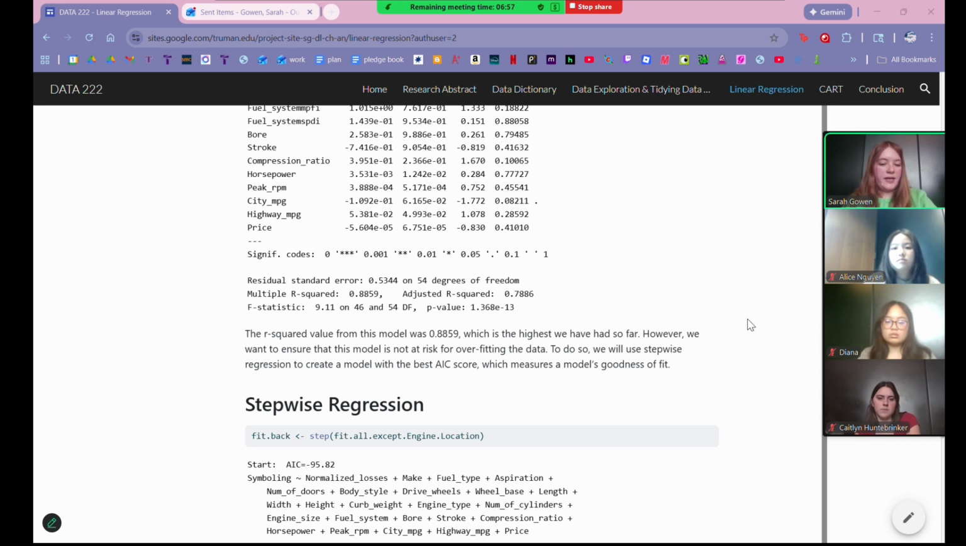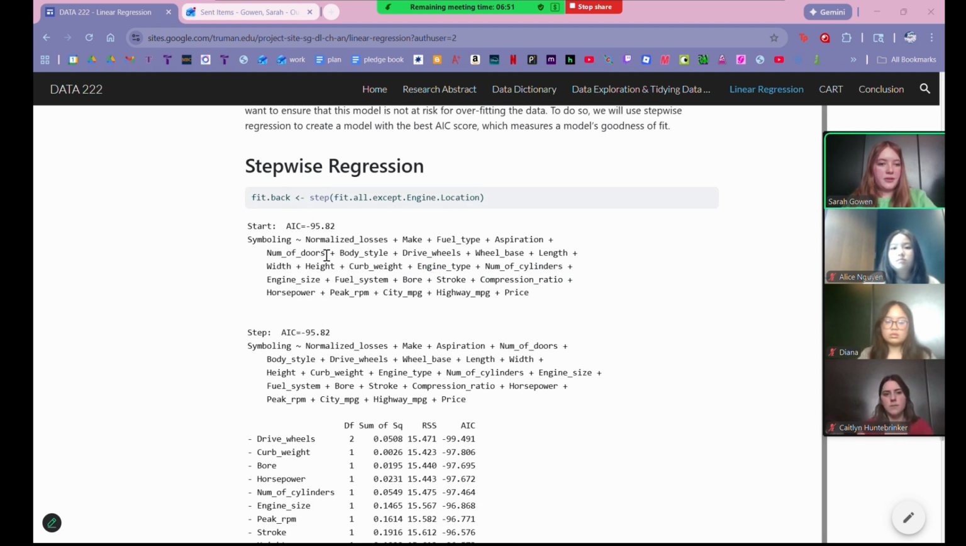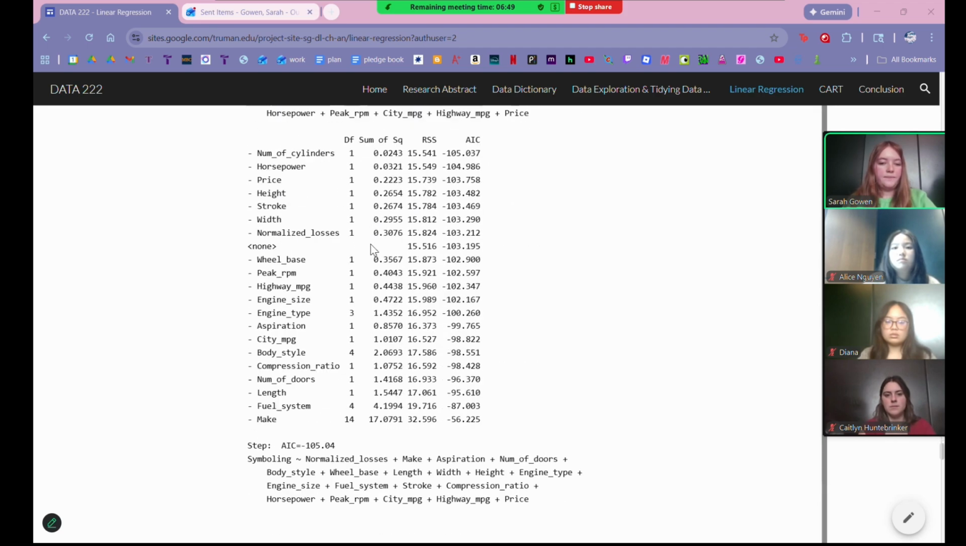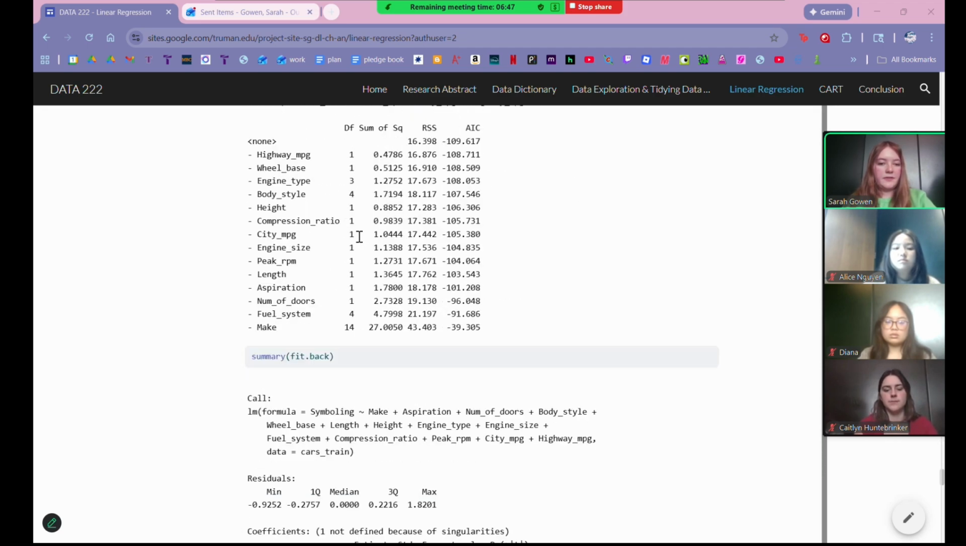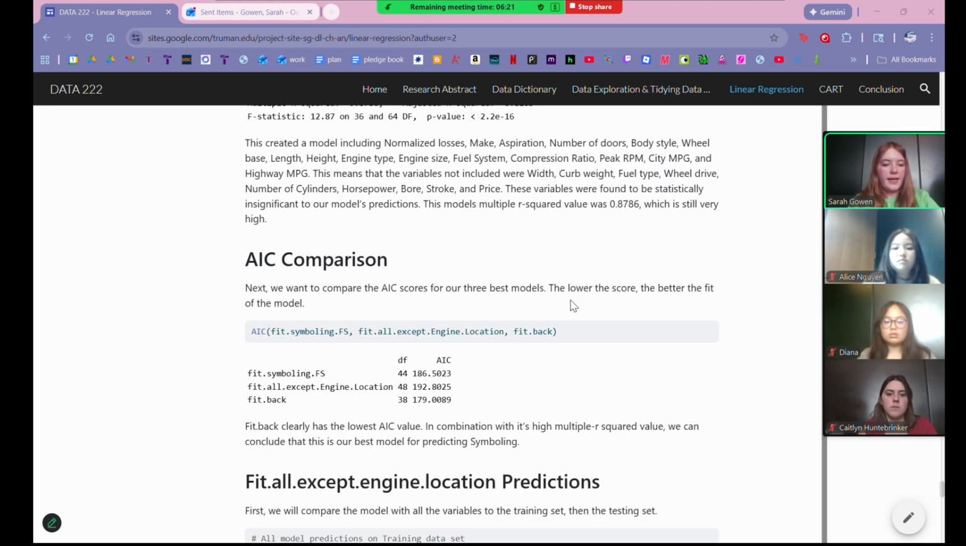But to prevent it from overfitting the data, we decided to do a stepwise regression to find the lowest AIC score, which measures the model's goodness of fit to the data. After a lot of different testing, this resulted in a model that had a 0.8786 R squared value, which is a little bit lower, but it's still pretty good. And now we know that it has a good AIC value, so this model is pretty good for our research. The only variables that weren't included were width, curb weight, fuel type, wheel drive, number of cylinders, horsepower, bore, stroke, and price. That's consistent with what we did earlier by hand.